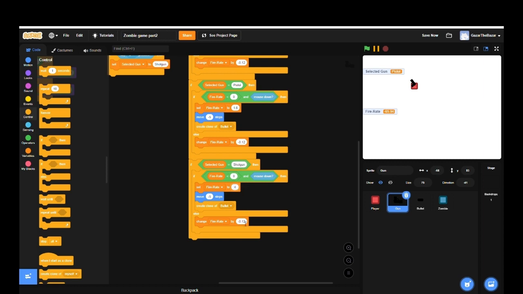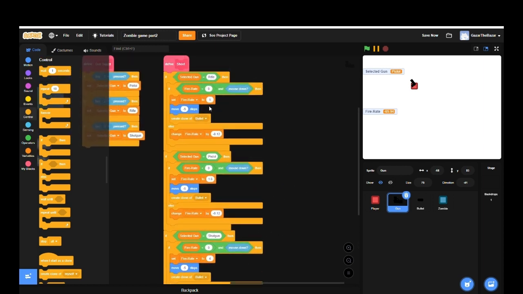By the way, thanks to Griffpatch for the programming. I actually got this idea from Griffpatch with the Lemonoids. So if you like that, go check him out. He's a really good programmer on Scratch.